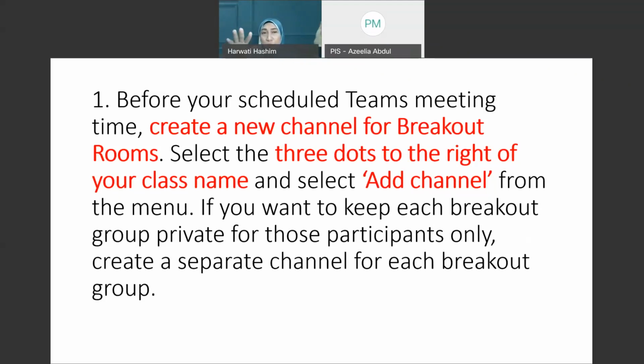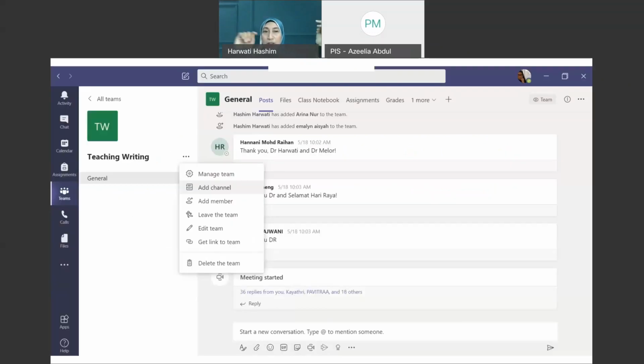Right, so the first thing to do, before you schedule the Teams meeting, is to create a new channel for breakout rooms. Remember, create new channels for breakout rooms: select the 3 dots to the right of your class name and add channel. Don't worry, I'll show the screenshot. So this is one class. Do you see the 3 dots on the right? Once you have created this class and opened the team, you select this teaching writing class, click on the three dots and you have this add channel.